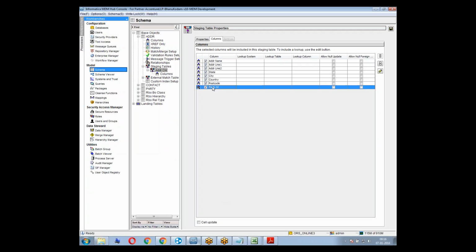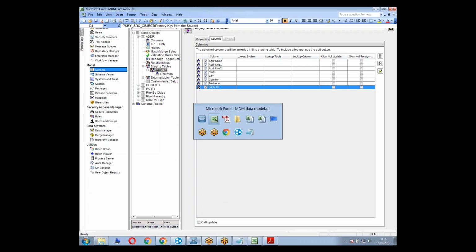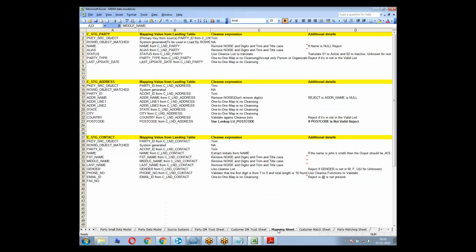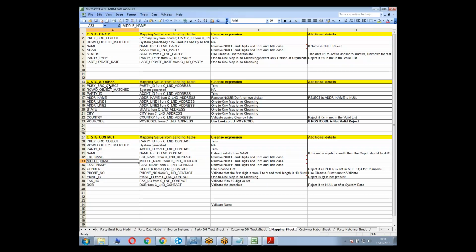Yeah, I mean, based on the spreadsheet you're showing, that PK primary key is not there in the base object. How did I select that? Yeah, you see the document here, what it is saying: PK's SRC object should be mapped as a party ID from the landing table.